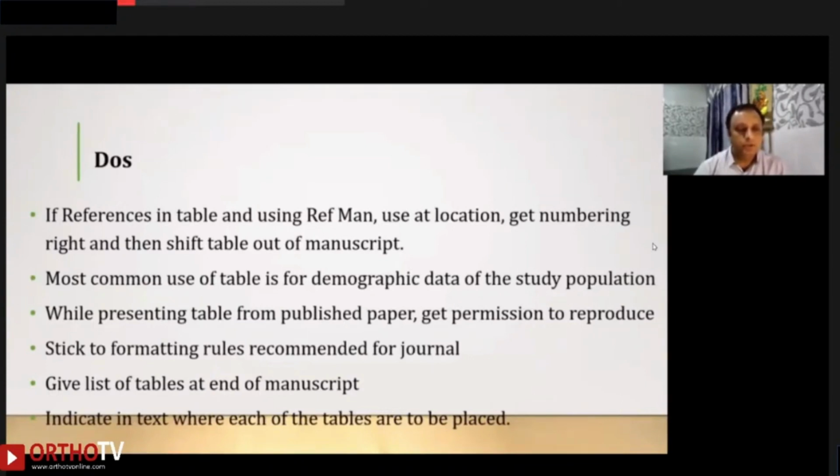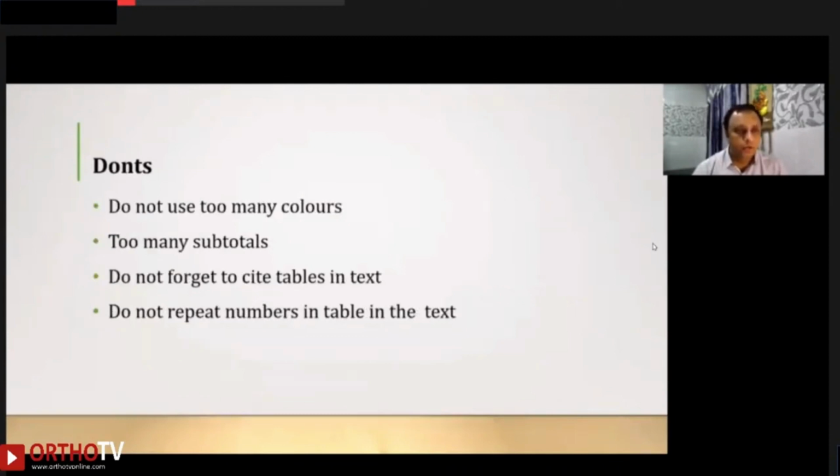While presenting a table from a published paper, get permission to reproduce and stick to the formatting rules recommended for the journal. Give a list of tables at the end of the manuscript and indicate in the text where each of the tables is to be placed. The don'ts: do not use too many colors, no decoration, and too many subtotals are to be avoided.